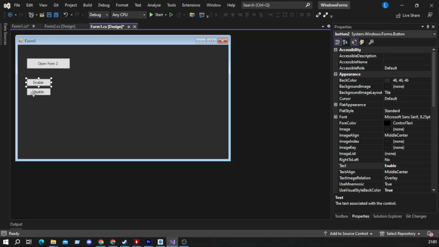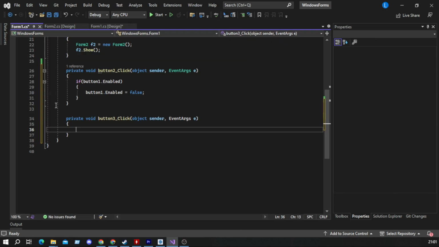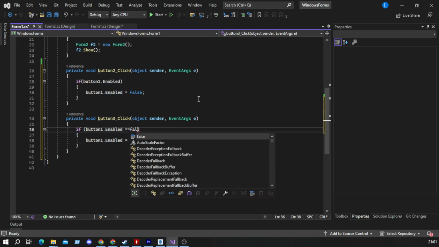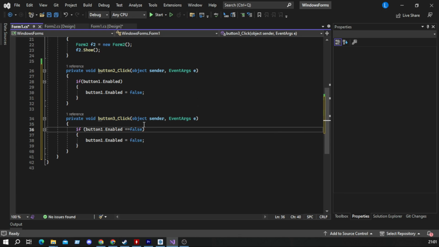But if it is disabled and we want to enable it, we double click on this button and copy this. So we can write if button one enabled is equal to false, we set that to true.